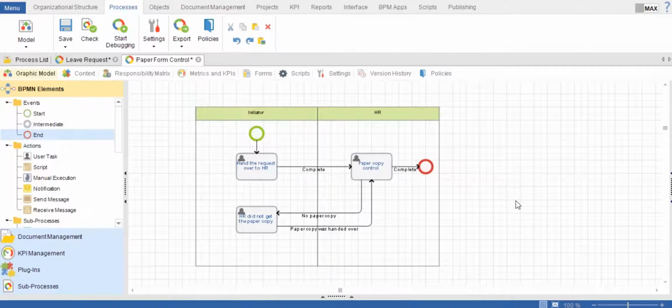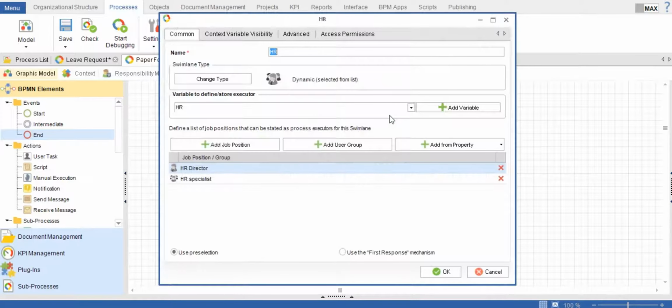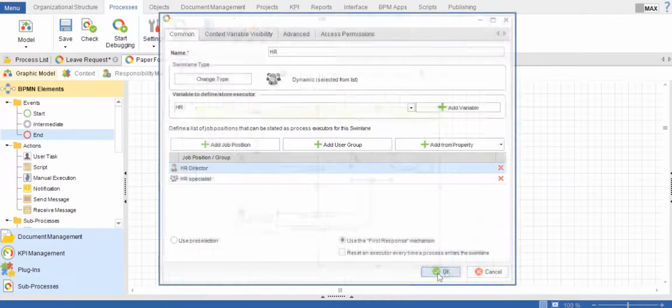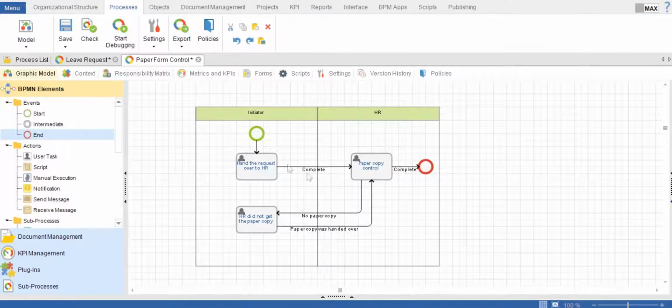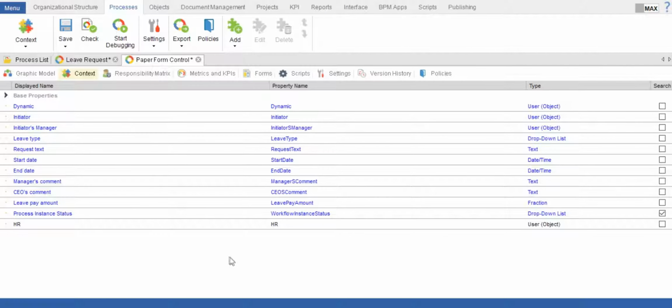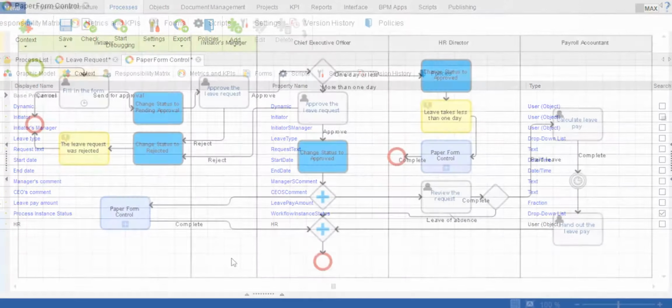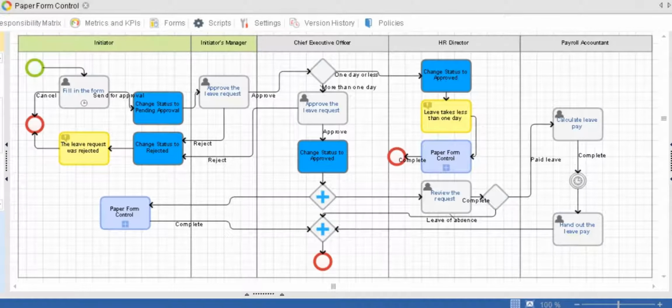Design a subprocess model like this. According to the swim lanes, any HR department employee can check whether the initiator has submitted a paper copy of the leave request. The Context tab of the subprocess already contains all the context variables of the parent process, and you can create additional context variables. Now, the map of the leave request process looks like this.